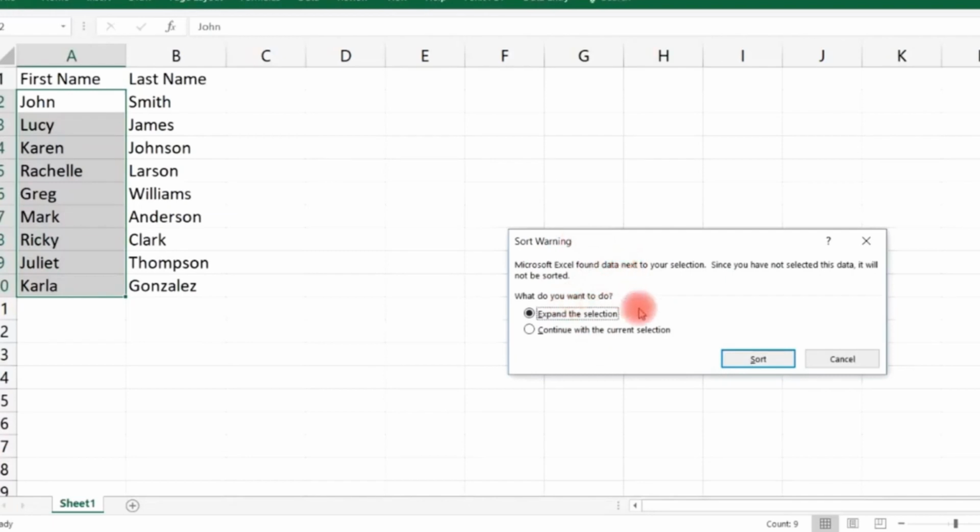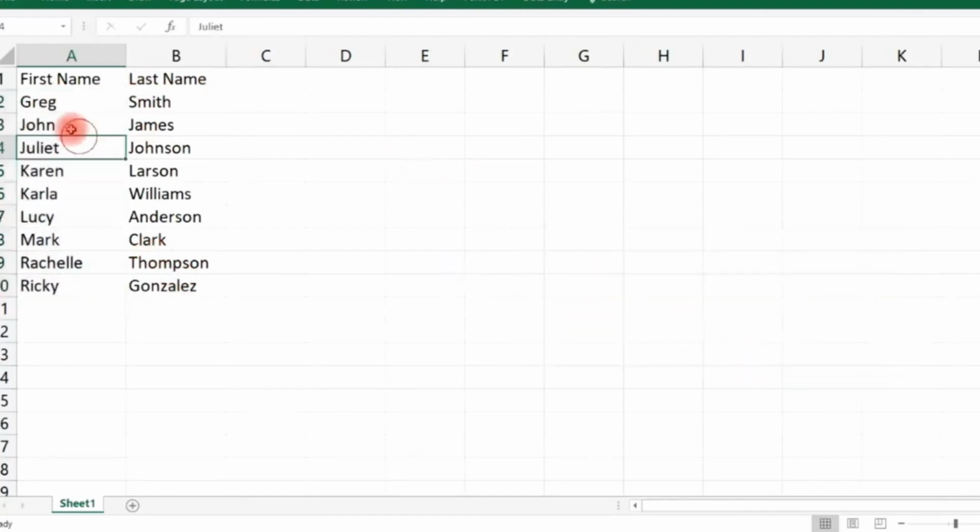Now, if we click Continue with the current selection, the names will be messed up. In the first column, we're going to alphabetize the first names. So we're going to put these names in alphabetical order. But the last names, this second column, will not change. And so the names will be jumbled up. So instead of having John Smith, notice that here we have John James. So the first column is now in alphabetical order, but the names are basically mismatched, which isn't good.